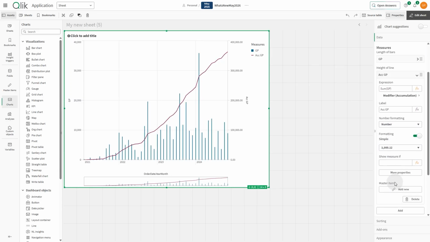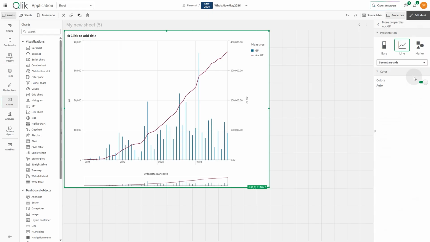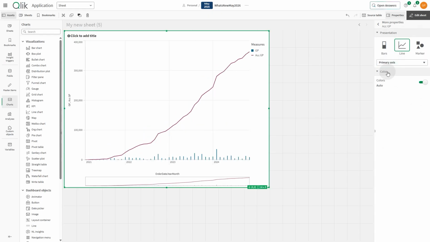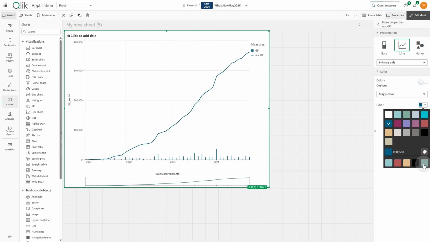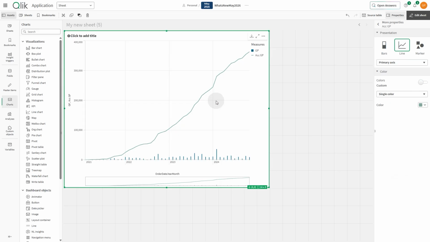With the accumulation measure selected, go to More Properties and change the axis from secondary to primary. Note that because accumulation values are much larger than monthly values, both measures will share the same scale.